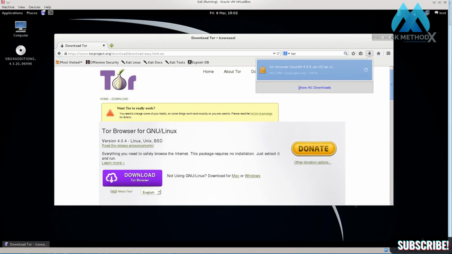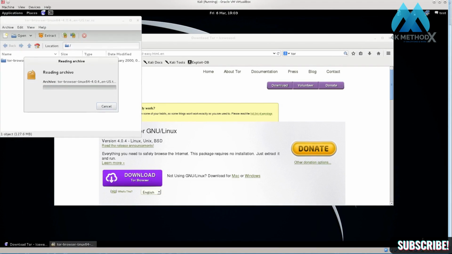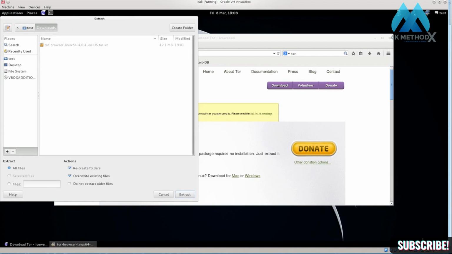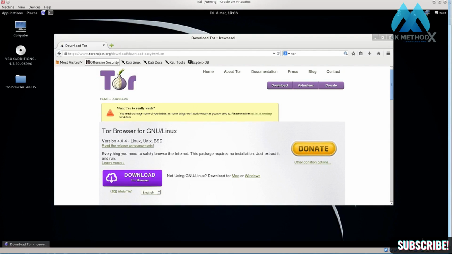So just go ahead and click on your download. Just give it a moment, just give it a bit of time. It says reading archive, please wait. Excellent. Extract, and I wanted to extract it to desktop. So go ahead and proceed. Let's see if it's going to succeed. Extracting files from archive. Don't cancel it, just quit it. Excellent. So just go ahead and open up this folder.